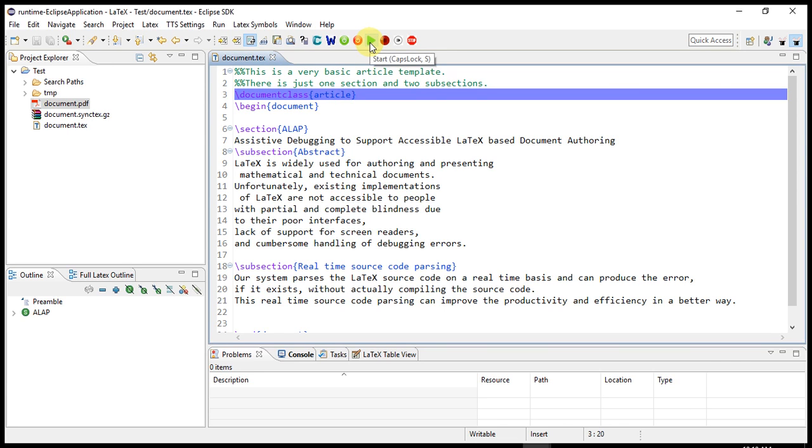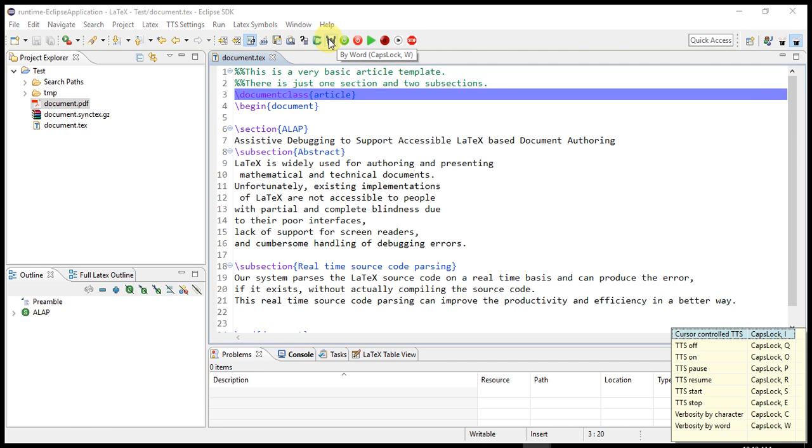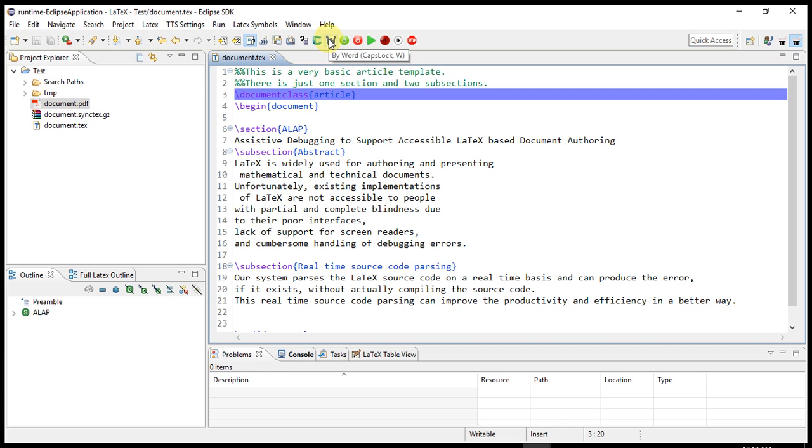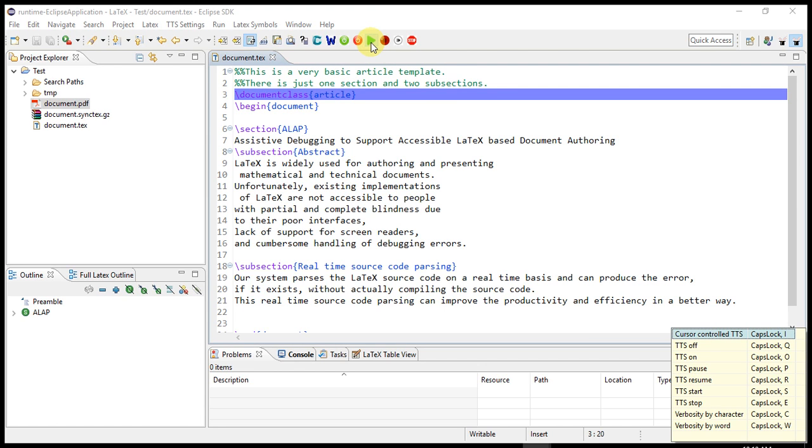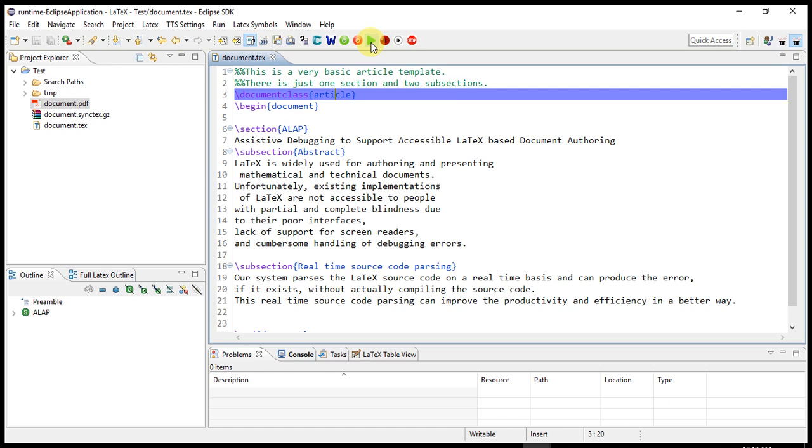This is a very basic article template. Here is the word mode. I can use caps lock W to set the verbosity level of the system to by word, and I will again press caps lock S to speak the LaTeX text into speech. Percent sign. This is a very basic article template. Percent sign. There is just one section and two subsections. \documentclass{article}.